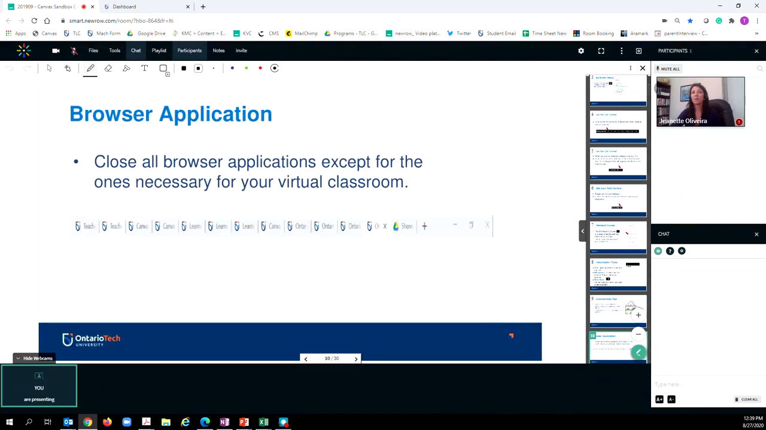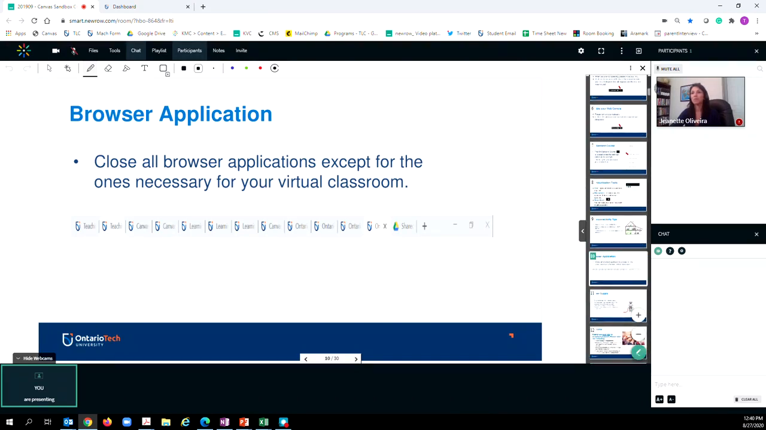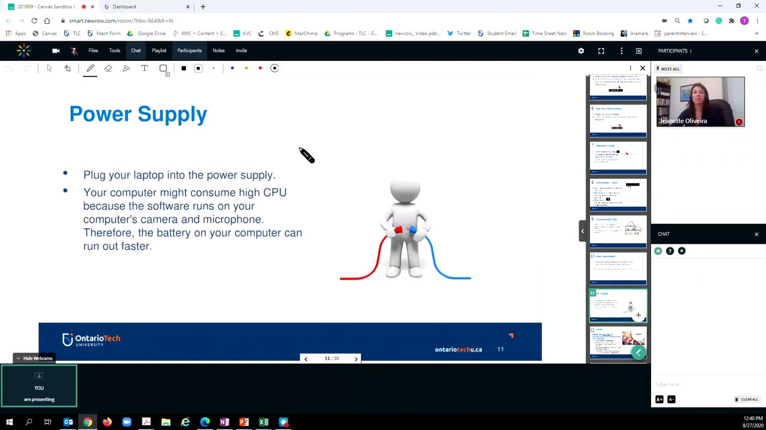Also, I recommend that you close all the browsers and applications that you do not need open. It will keep them from drawing on the bandwidth. And finally, make sure your computer is plugged in. The reason why is the camera and the audio run off the CPU. And so if your CPU processing starts to slow down because it's not plugged in, this will draw on it. So simply making sure that your computer is plugged in will improve connectivity.